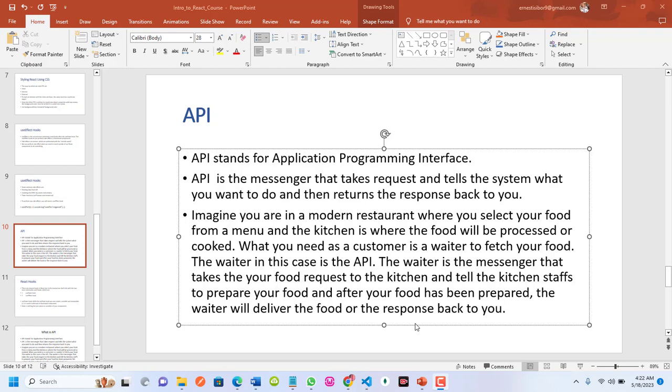What is an API? API stands for Application Programming Interface. An API is a messenger that takes requests and tells the system what you want to do, and then returns the response back to you. Like you rightly know, most of your work right now will be done using the API, that is Application Programming Interface.